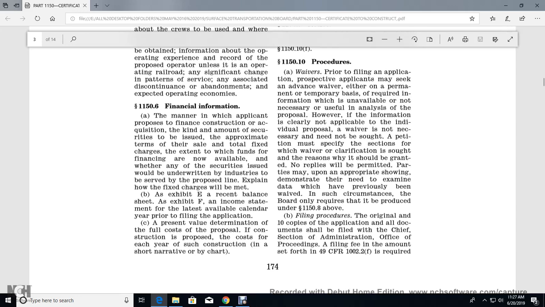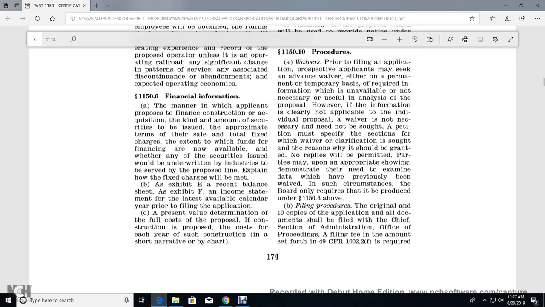A waiver need not be sought, but the petition must specify the section for the waiver. Clarification may be sought for good reason, but no replies will be permitted. Parties may reopen upon an appropriate showing demonstrating the need to examine data that has previously been waived. In such circumstances the board may require that it be produced under 1158 above.